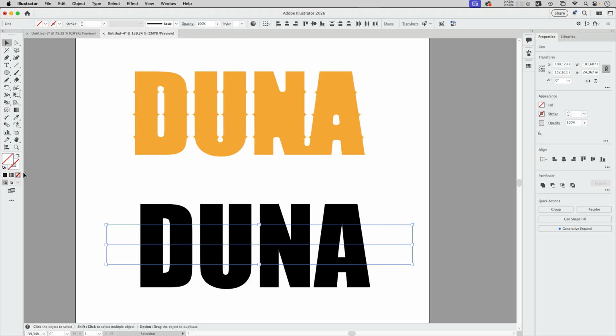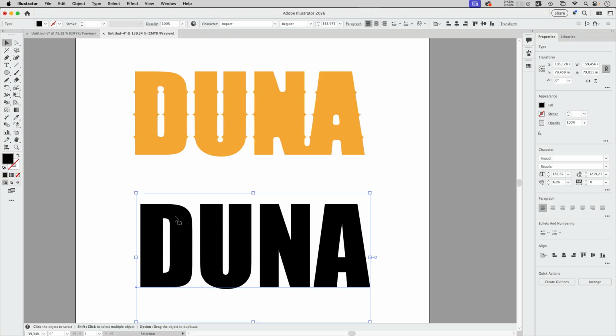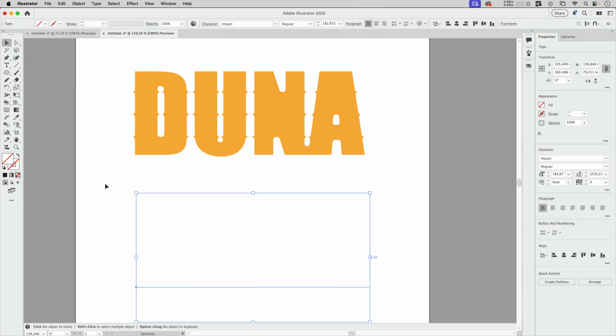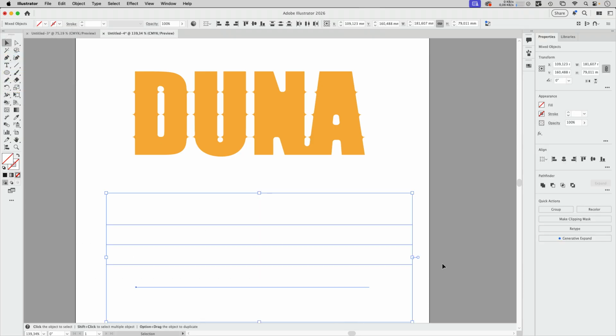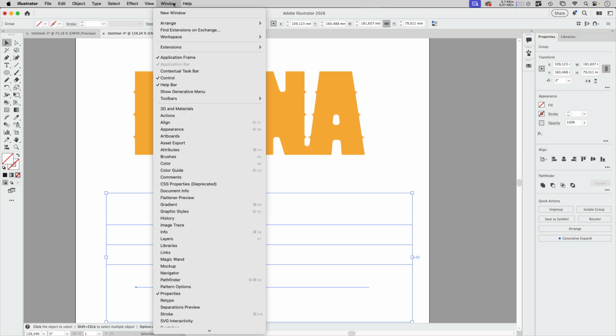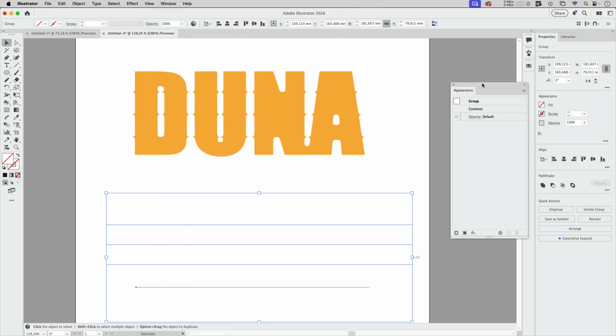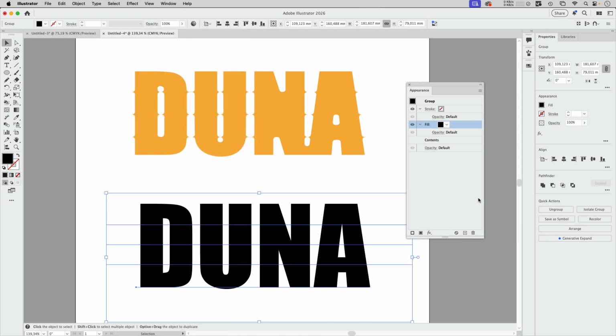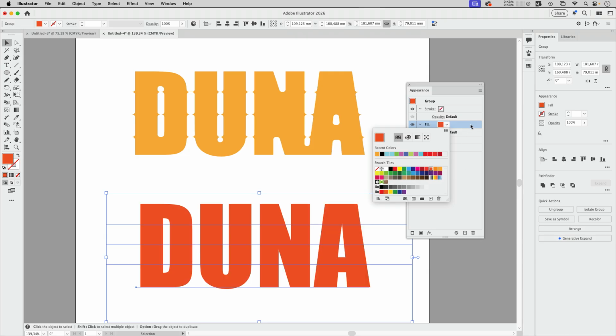And as you can see, they don't have stroke or fill, and I'm going to apply that to the text as well, so it doesn't have either. Let's select this all and group it. And now we need the appearance panel. And in the appearance panel, I'm going to add a new fill to that and give it the color that I want to have in the end.